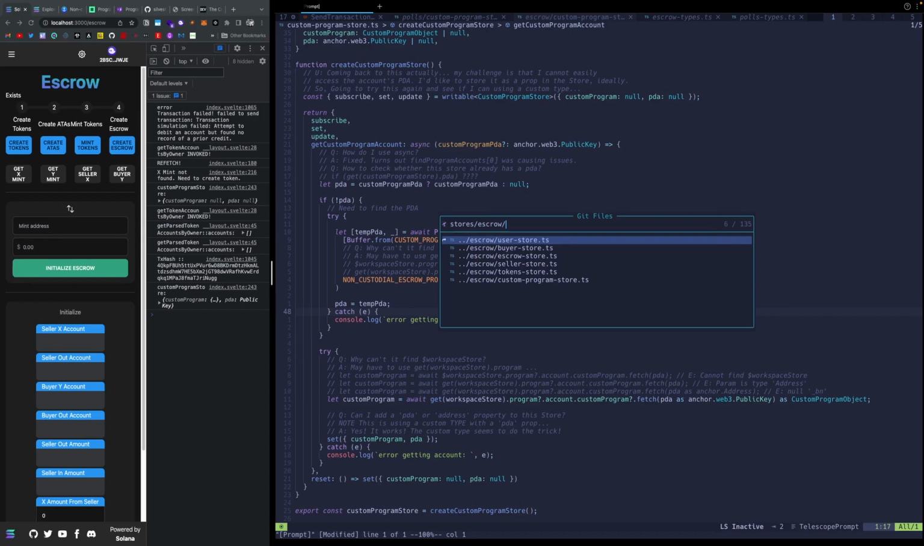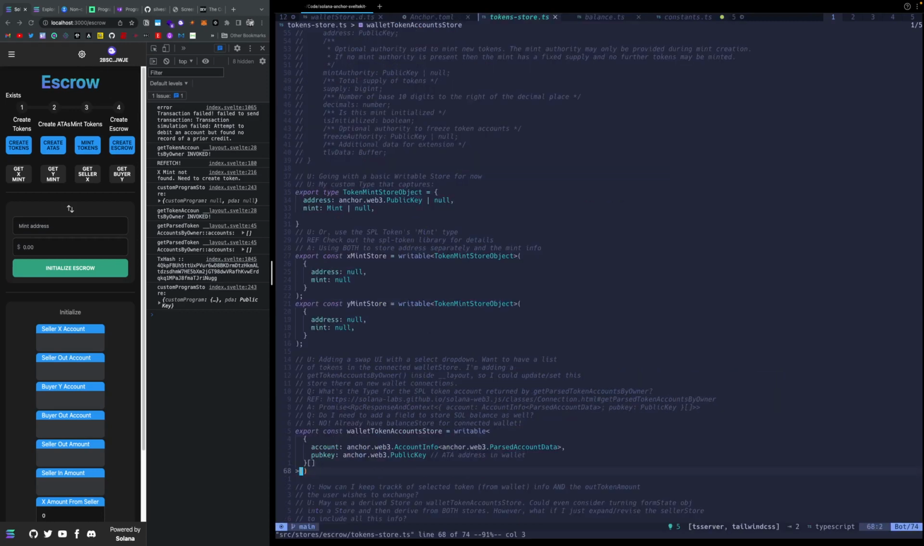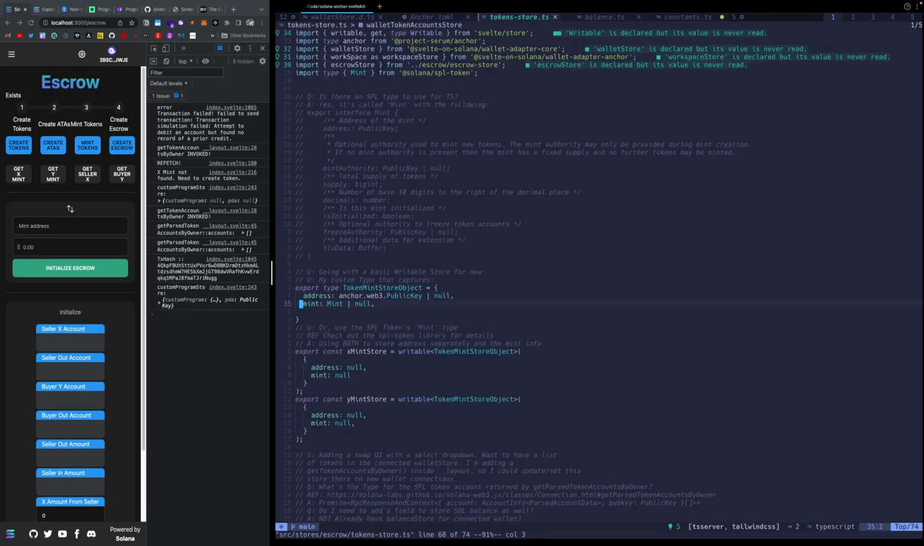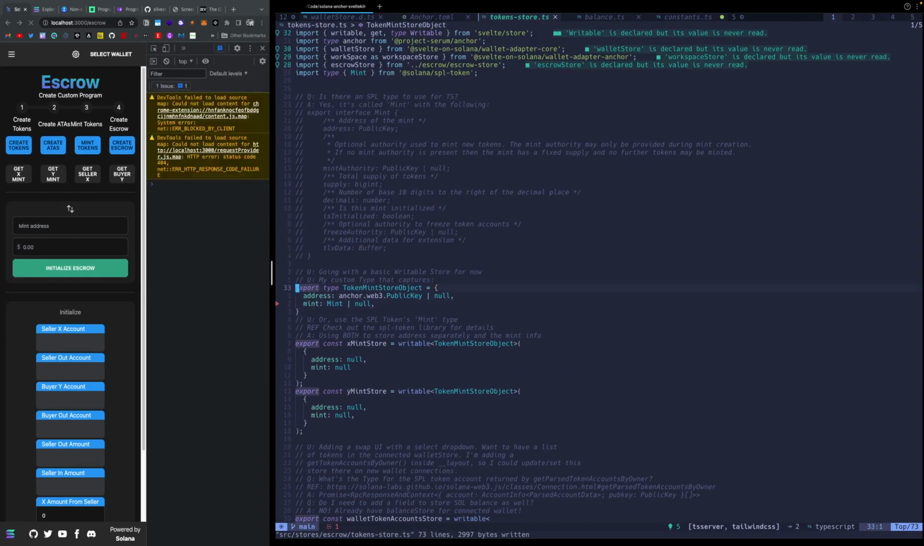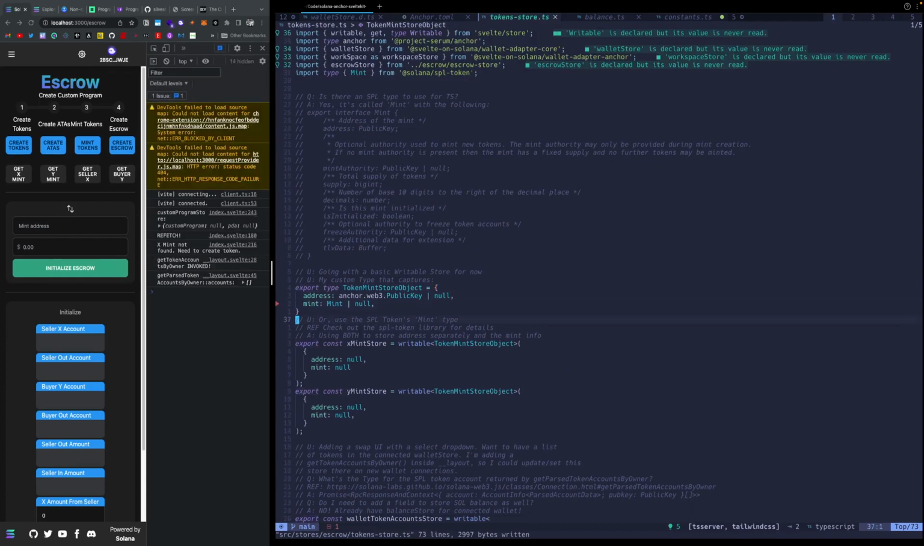So I think I'm going to look at my token store, and in here I have a token mint store, so it's just a generic mint object. Okay. And here I've been creating multiple, right now just my generic X mint and my Y token, keeping track of the addresses and their mint details, their mint info.